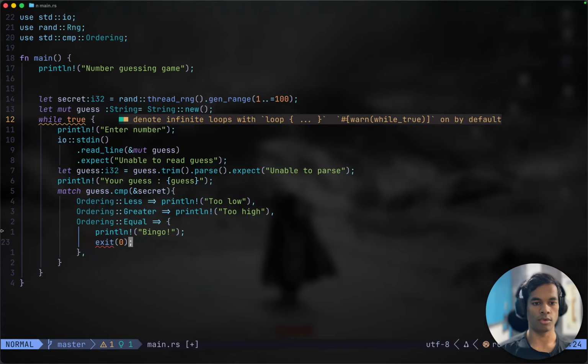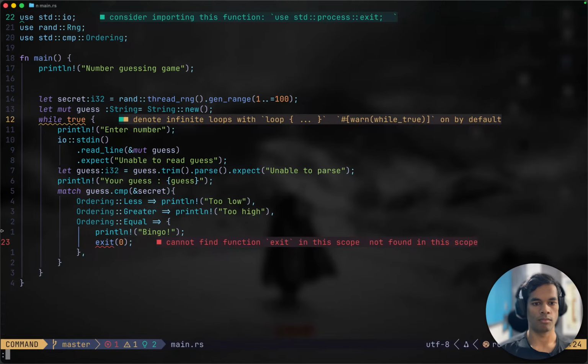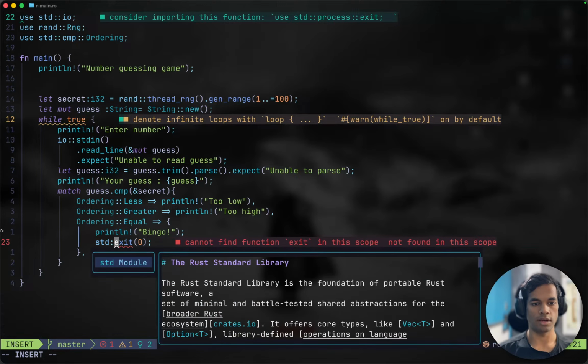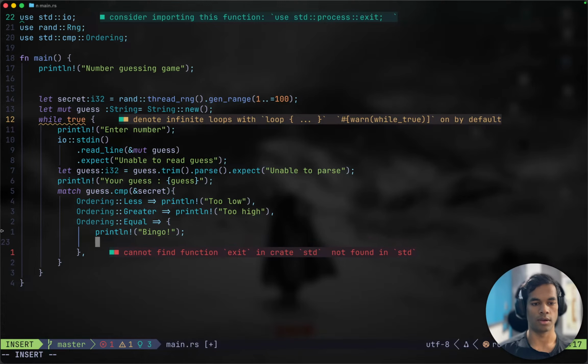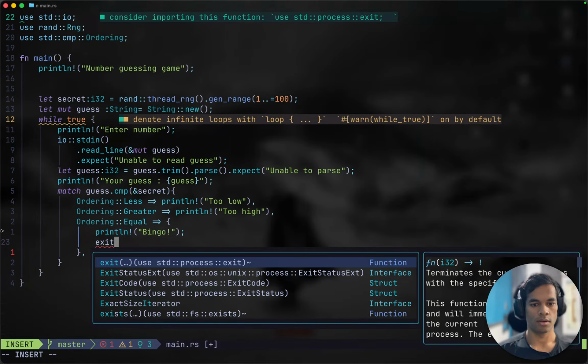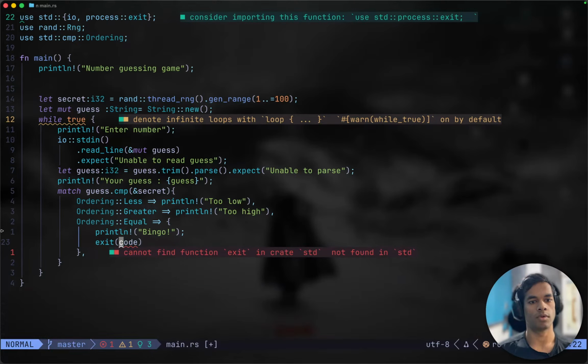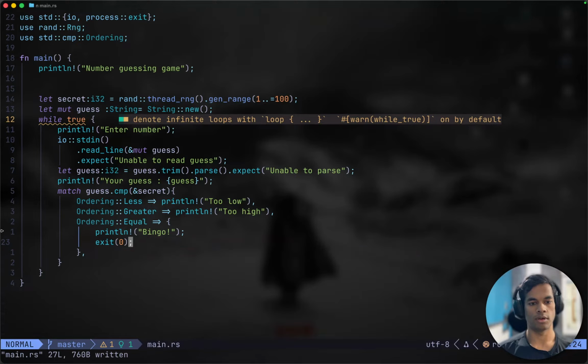Exit with the exit code 0, std exit. Okay, cool, chat. Exit code is 0. This is okay. Our game is ready.